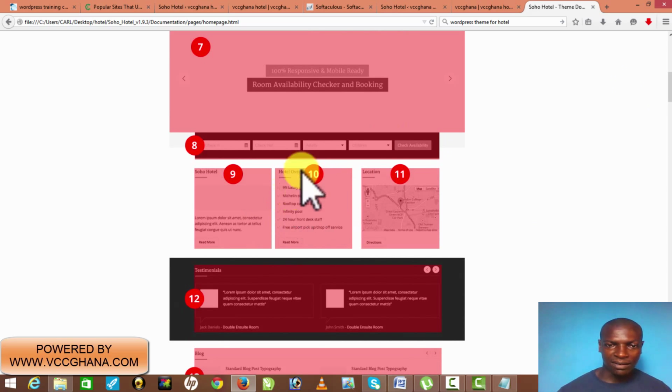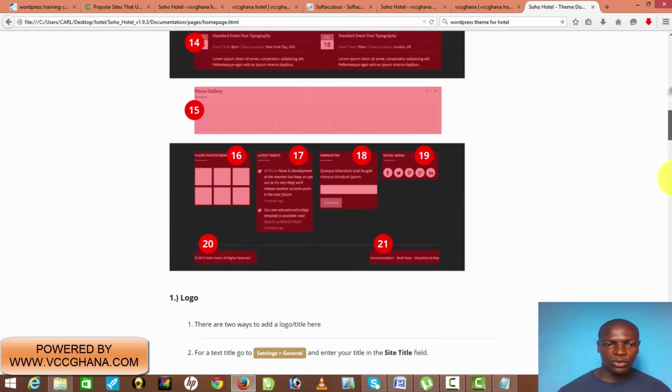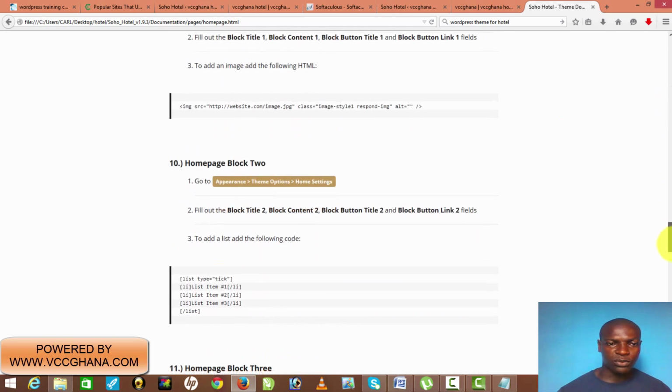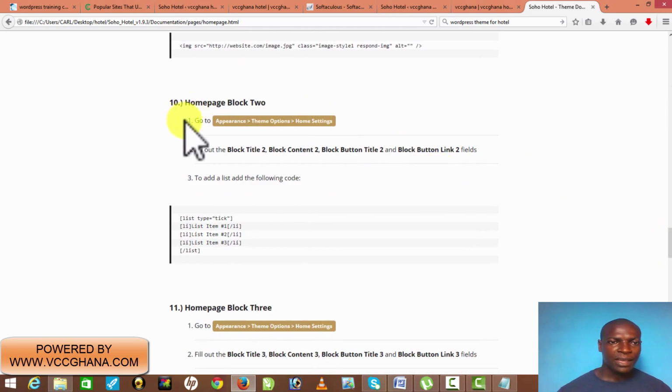If you look at it now, this is where you have the hotel overview, 10. So if I scroll on the tutorial, you see 10. They said you should go to appearance, themes. That's where we are now. So you just add this code. This is where you list. So you just put your features here. You put your features here. You can copy it. Are you getting it?